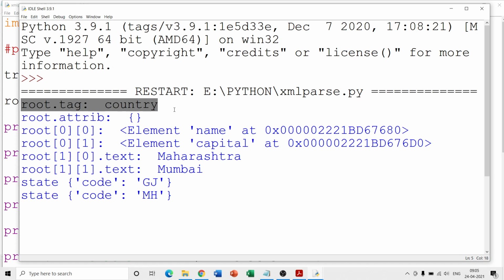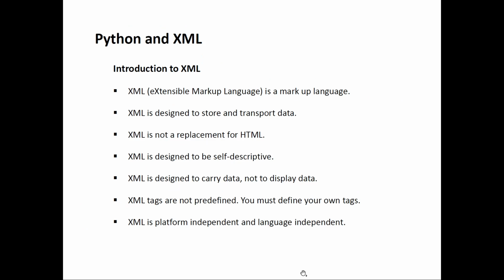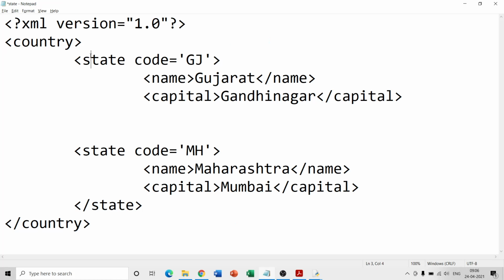We check the next output later on. Root dot tag is country. Why is root dot tag country? Because the main tag over here, the first tag, the starting tag in the hierarchy is country. Remember when I was explaining what we studied, one of the points: Python supports both the DOM tree structured model as well as a simple API for XML, SAX. But here, which one are we studying? We are studying the Document Object Model, that is the tree structured. Okay, so we get back to this.